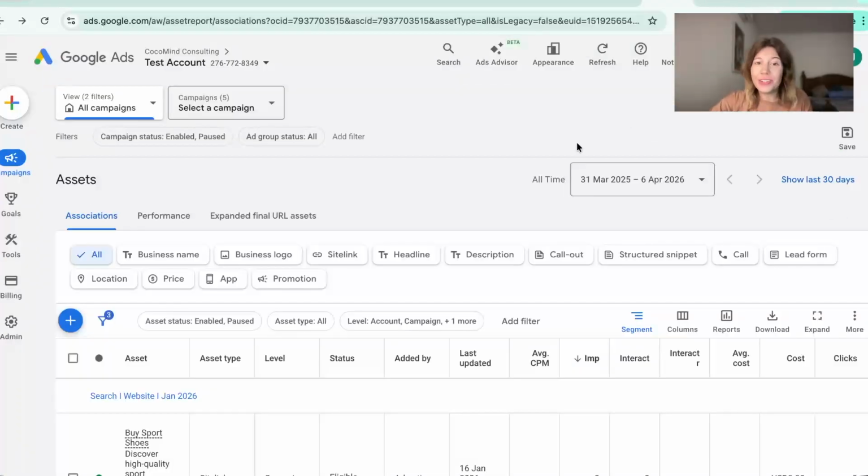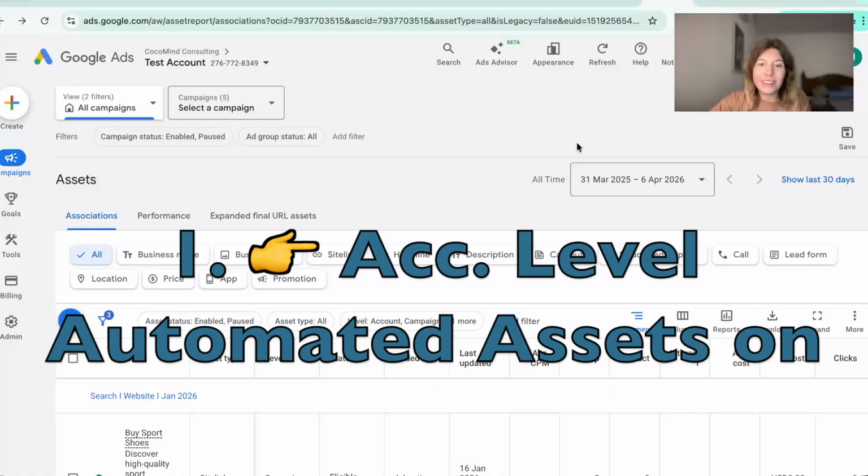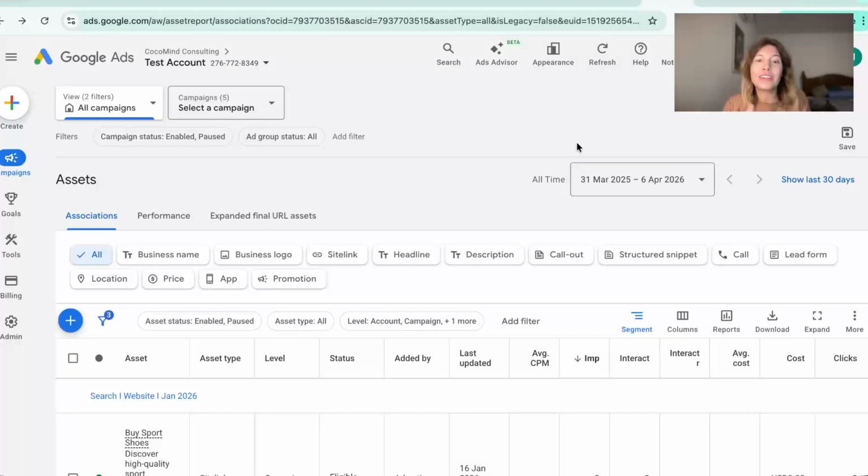The first issue I saw in almost every account was the account level automated assets enabled by default. So things like automated site links, automated callouts, and automated structured snippets. That sounds very helpful, but in many cases, these assets were just irrelevant, duplicated, or just very low quality. And that can hurt your ad clarity and your ad performance. So the problem with these assets is that you lose control over your messaging. And in Google Ads, control means performance. So how to fix that?